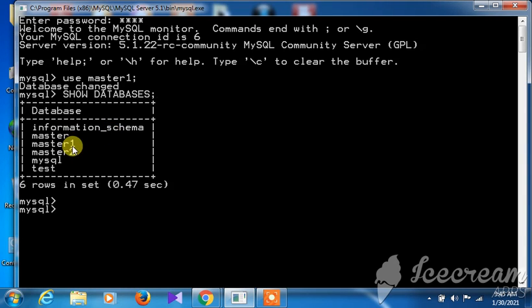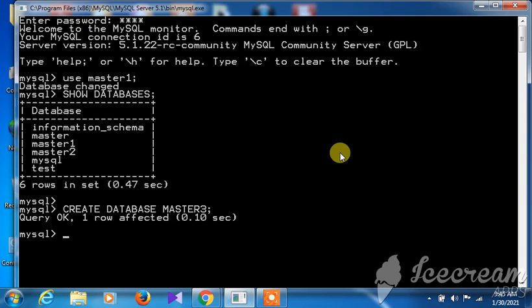So here the master one is the working database. I am not creating it once again because you know it. Even if I give create database master, what is happening here? It says master is already existing, so master will not be taken in this case. So I am giving master 3 here, and it will be accepted. Fine, so this has been created.